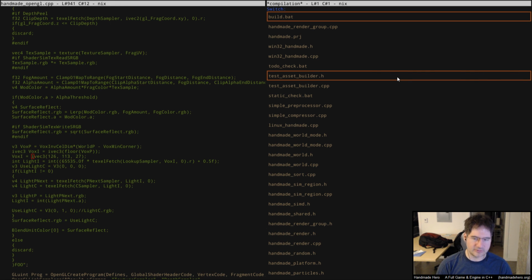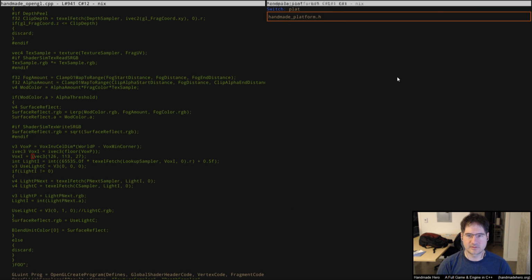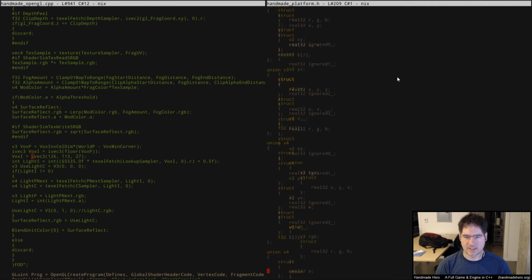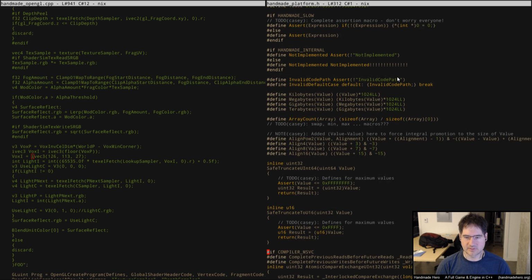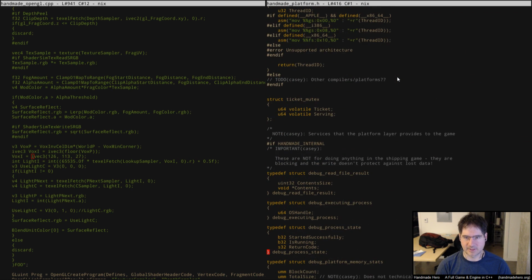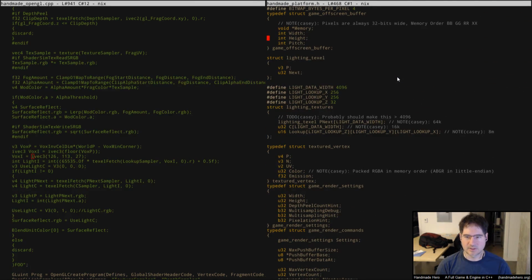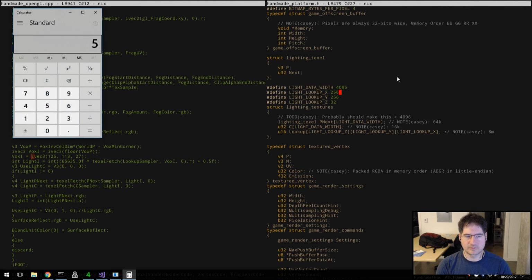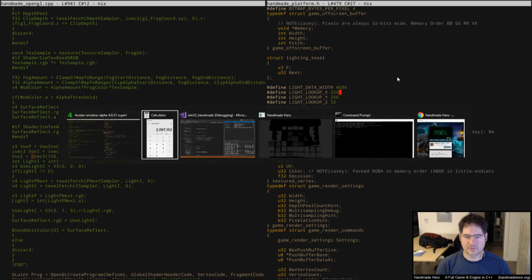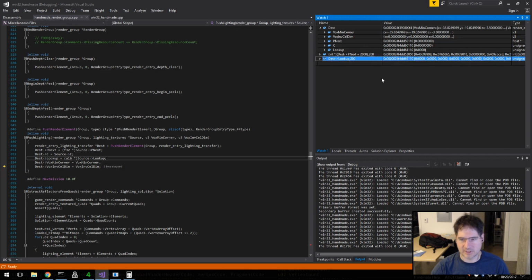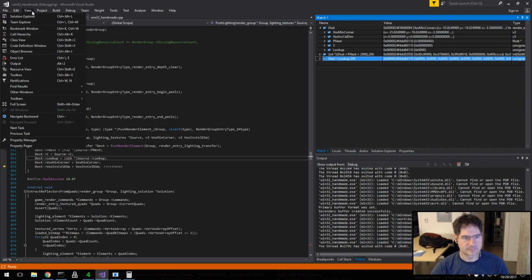So if we do that, that is in Handmade platform, and we can see the dimensions listed here. I've got a pound define for them. It's 256 by 256 by 32. So there's 2 million entries in the voxel, and so I should be able to take a look at memory there.